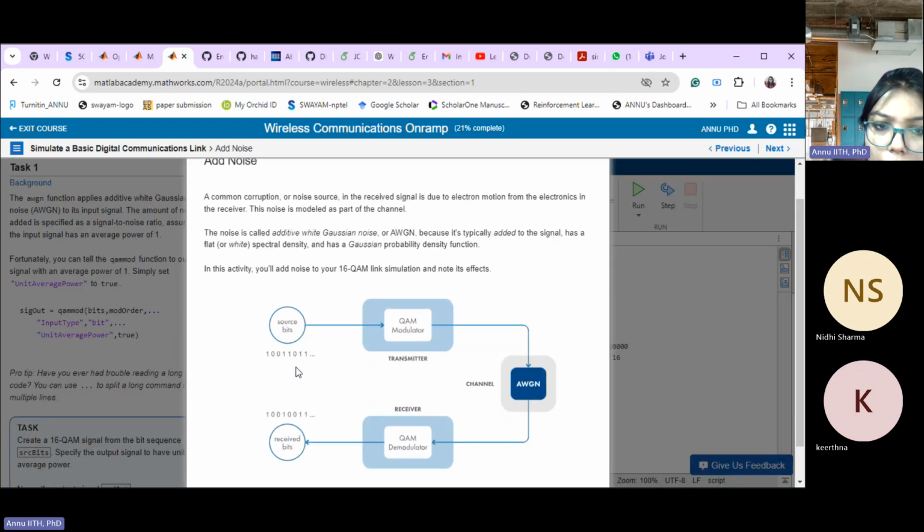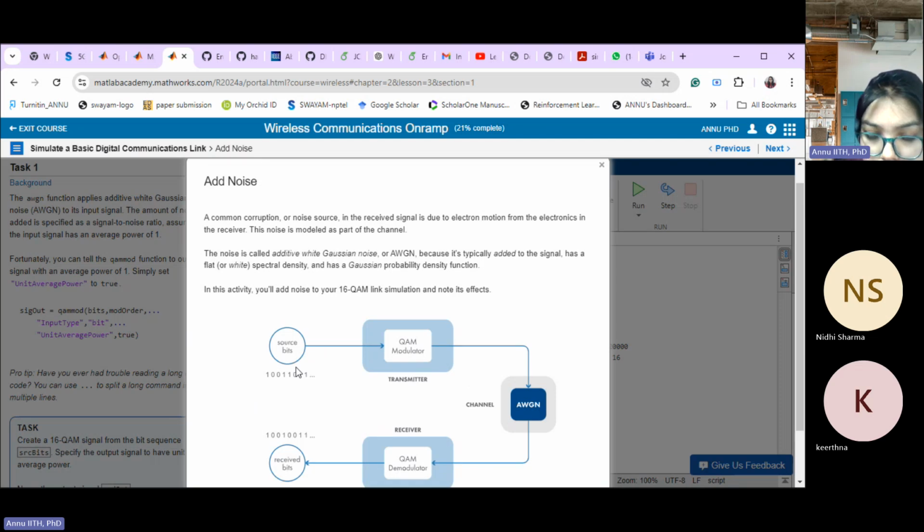Now the common corruption in the received signal, also called a noise source, is due to electron motion. You may often misunderstand what noise is. Sometimes you think that noise is an external effect that you are transmitting and adding, but no, noise is by default present in every electronic device due to electron motion. That's why it is called additive white Gaussian noise. Why is it additive? Because it is adding. Why is it white? Because it affects every frequency of the spectrum of the signal.